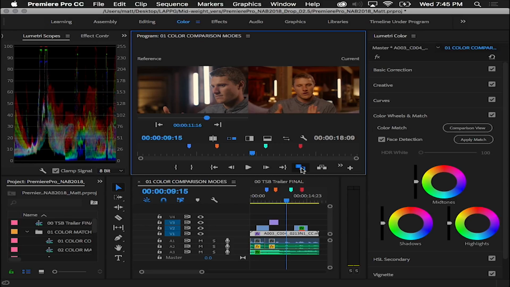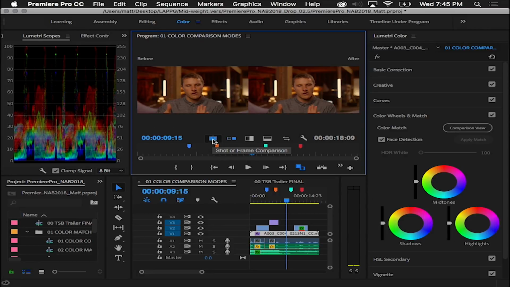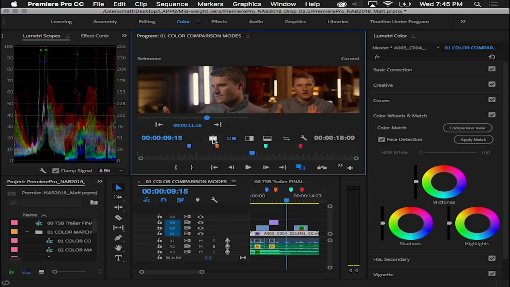This is useful for obviously things like color matching, but it can also be used for things like effects, like blurs, scaling, repositioning, with this little button here. So this will toggle between shot or frame comparison. When we're in this mode, we're seeing the same shot, and the right side is anything we've done to it, like scaling, repositioning, blurs, any other effects. And when you click it into this mode, you're comparing it to another shot in the timeline.